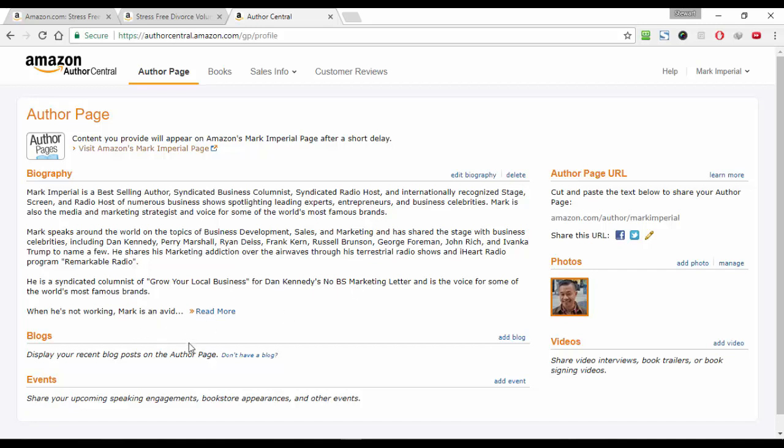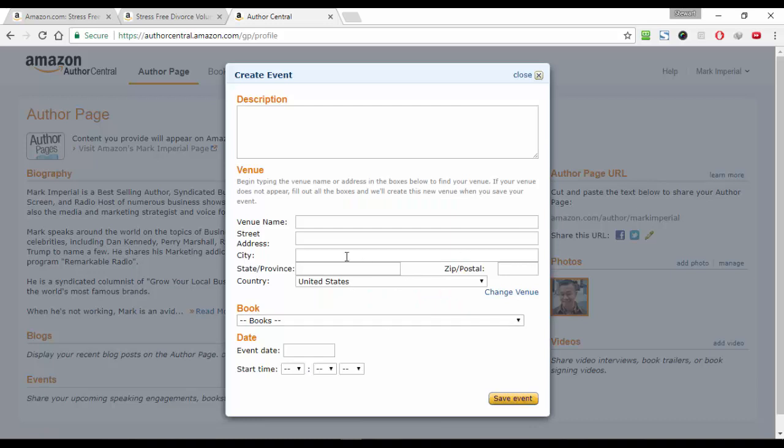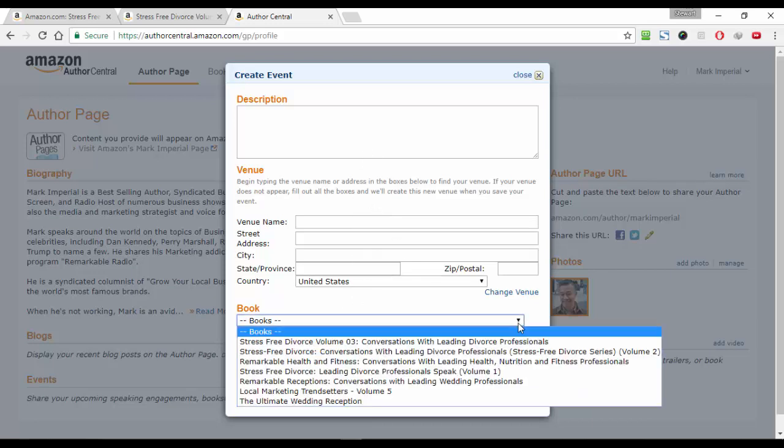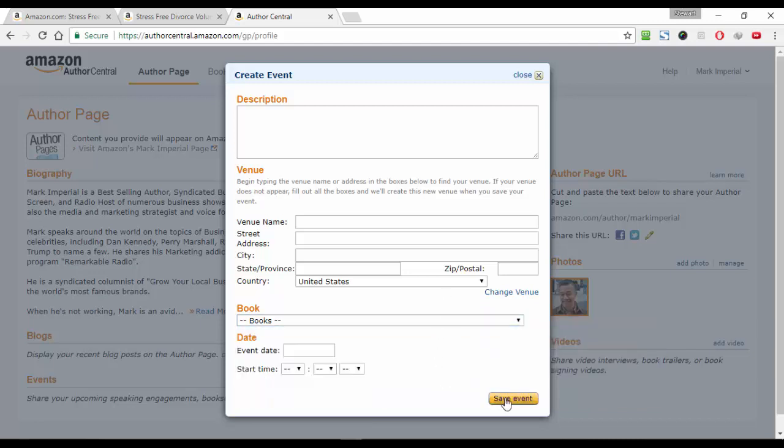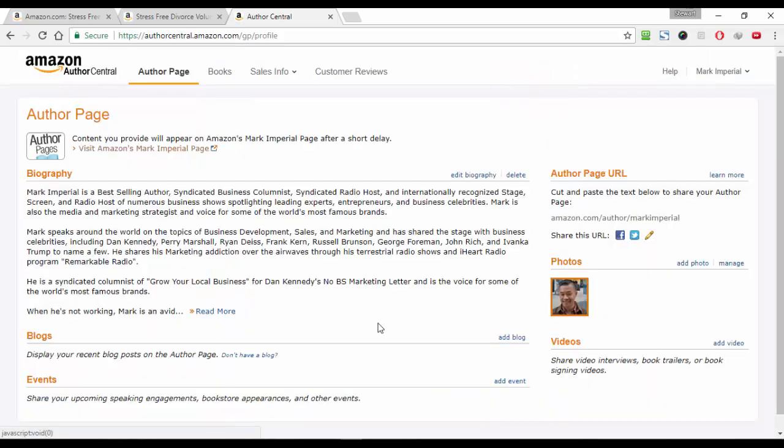Same thing again for events. You could add an event to your Author Central profile. So maybe you're doing a public speaking gig. Maybe you are appearing on TV. Maybe you're doing some training, or you're doing an evening with the author. Whatever the case may be, you can add it here, choose the book that your event links to, and add that to your Author Central page.